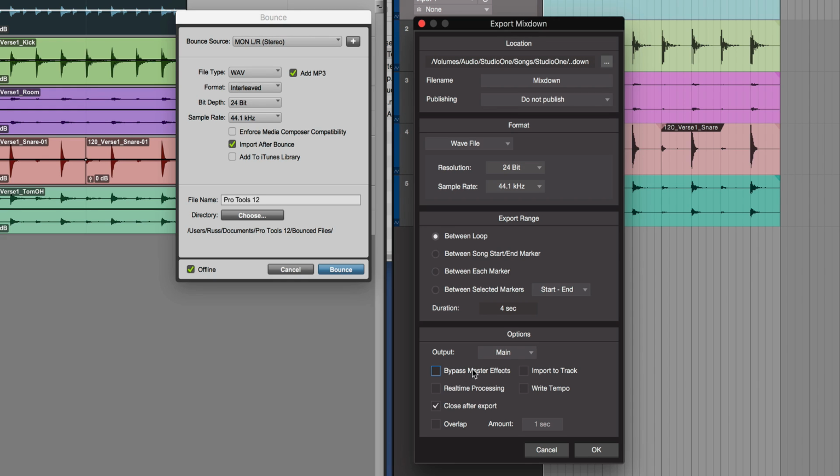And again, like Pro Tools, we've got the import to track option, which is there. You can do real-time processing rather than offline. You can close this after export, and we can write the tempo into the file, so we can bake it in if we want, and we can add some overlap if we want to as well. And then we've got a time we can do that. Then we hit OK, and off it goes.